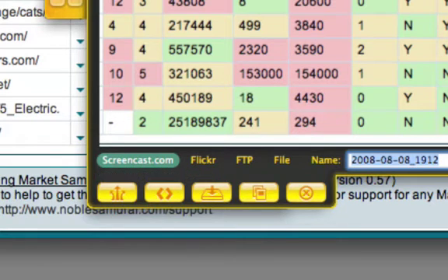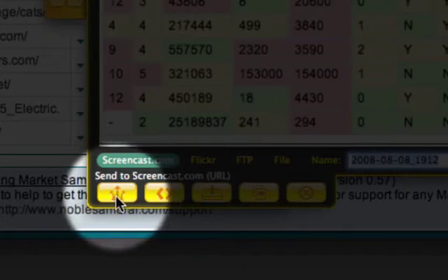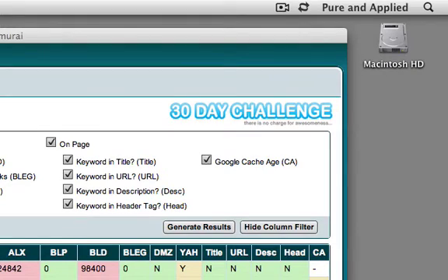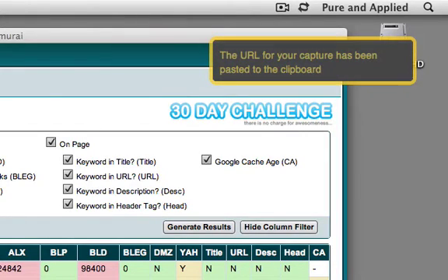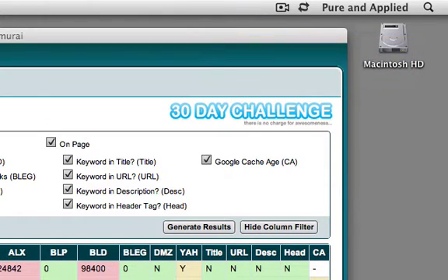So I'm going to just click the button here with the three arrows on, and I should get a status window in a moment that says I'm uploading. There we go. It was gone, and the URL for your capture has been pasted to the clipboard, it says. Okay. Sounds a bit technical. All that means is where your picture is now on the clipboard.